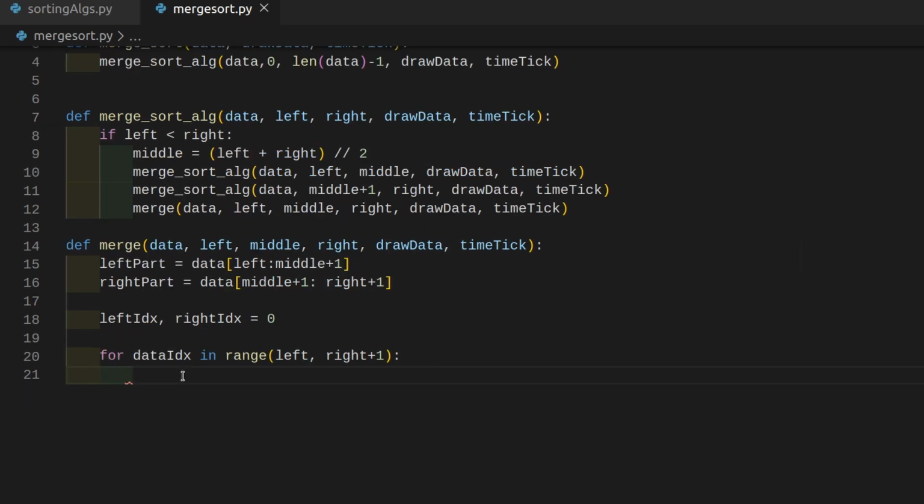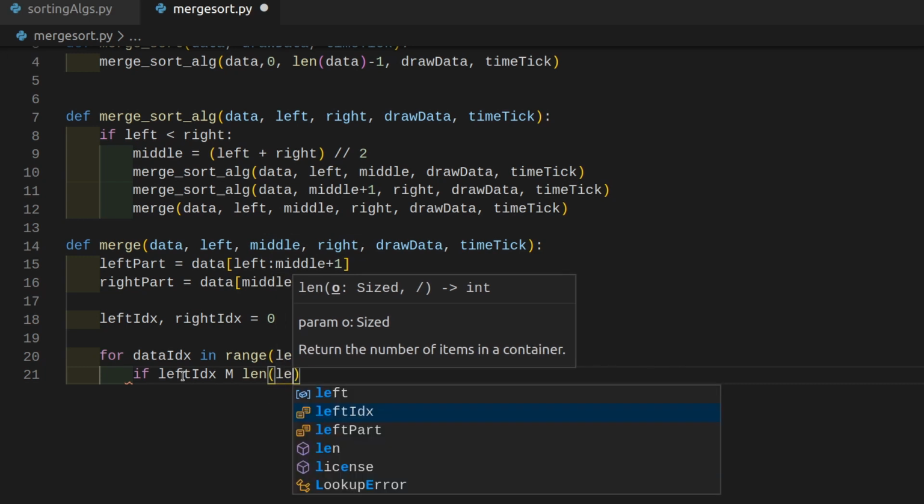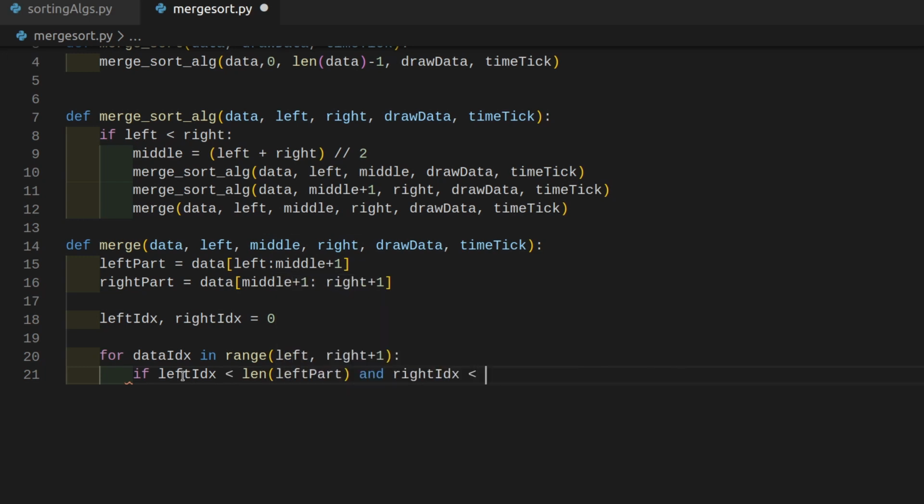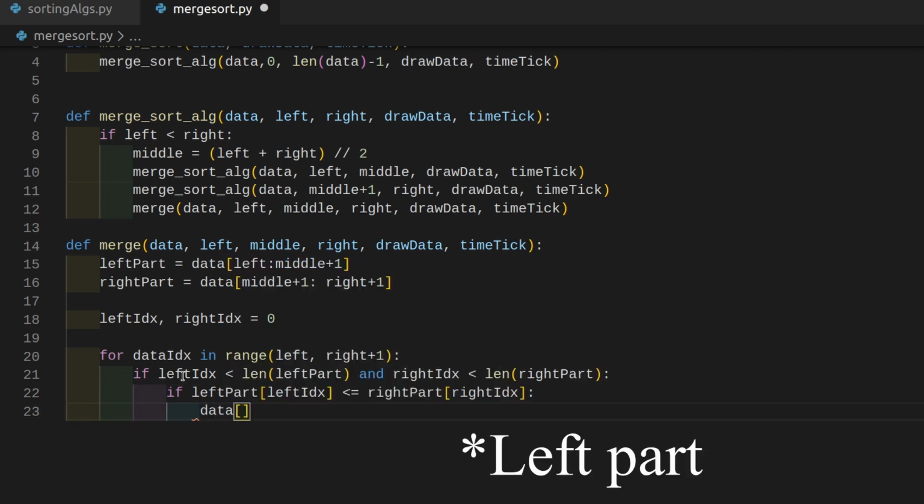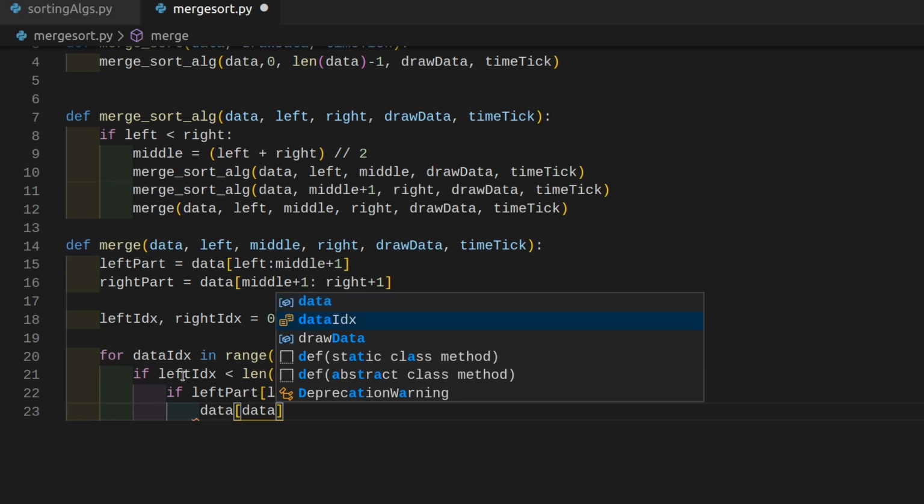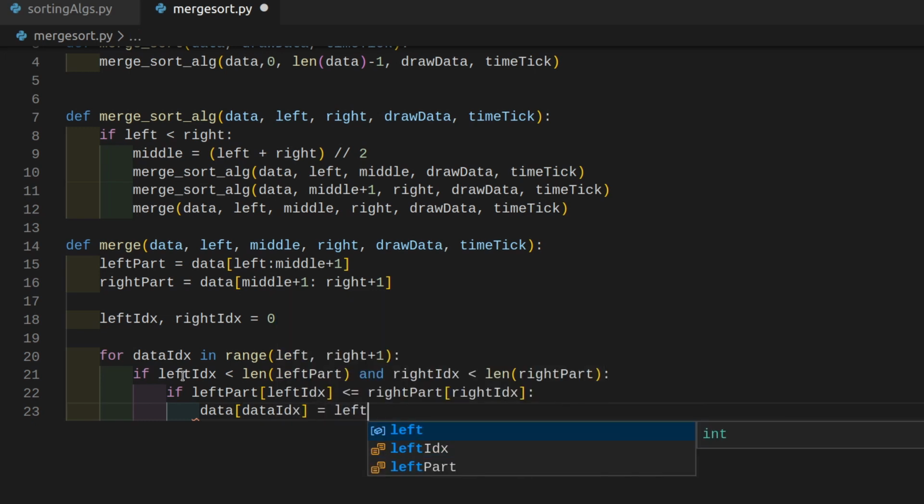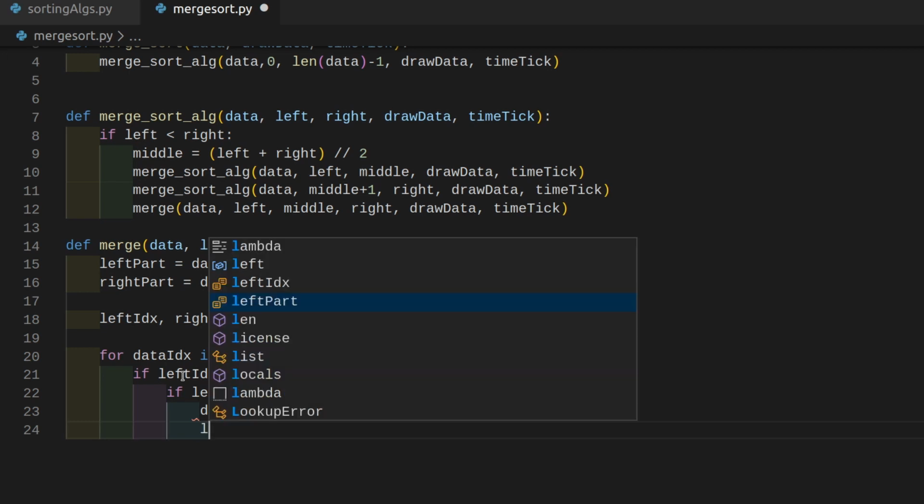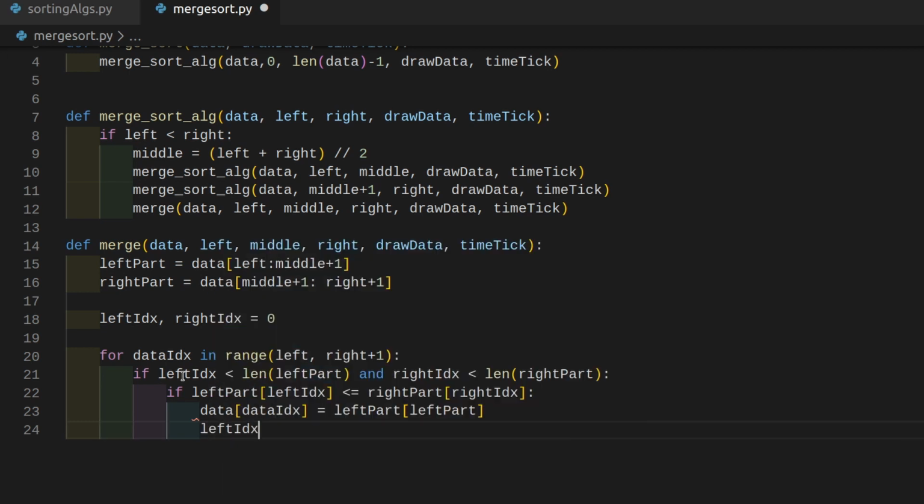And this is going to be a little bit more complicated. So first off, we have to check if both indices are in bounds. So if the left index is less than the length of the left part, and we also want the right index to be less than the length of the right part, because they do not have to have the same length. And then we just want to check if the left part on the left index is less or equal to the right part on the right index. Then we want to put the left part on the data index. So data on the data index is going to be equal to the left part on the left index. And then we just want to add 1 to the left index. So left index plus equals 1.